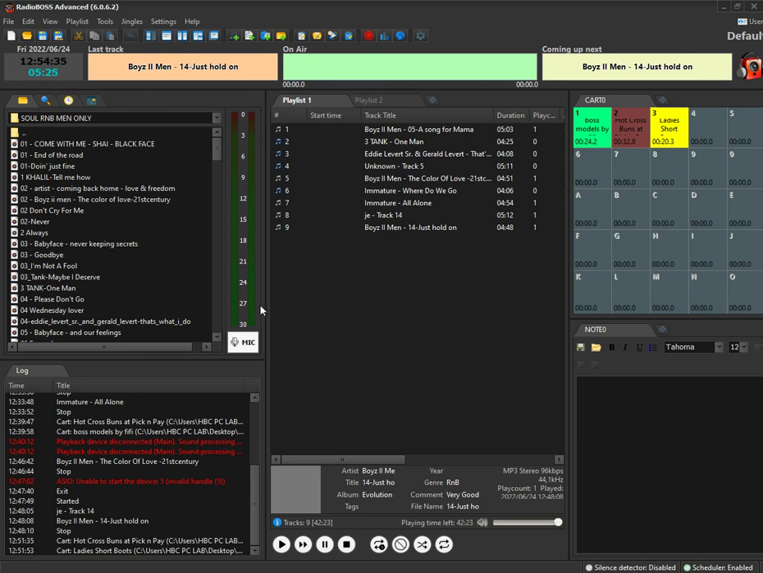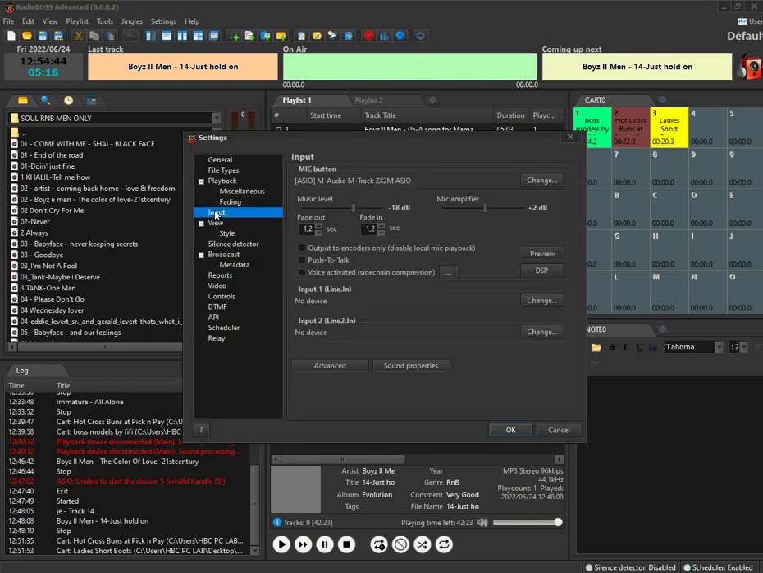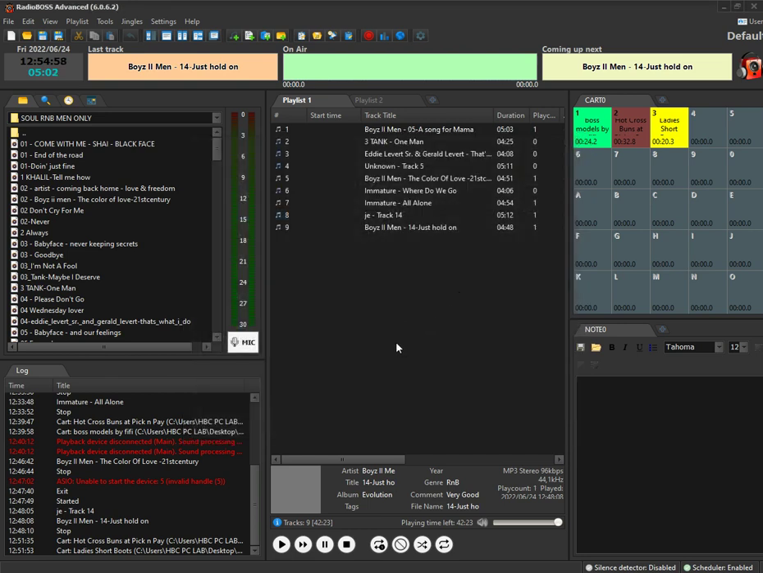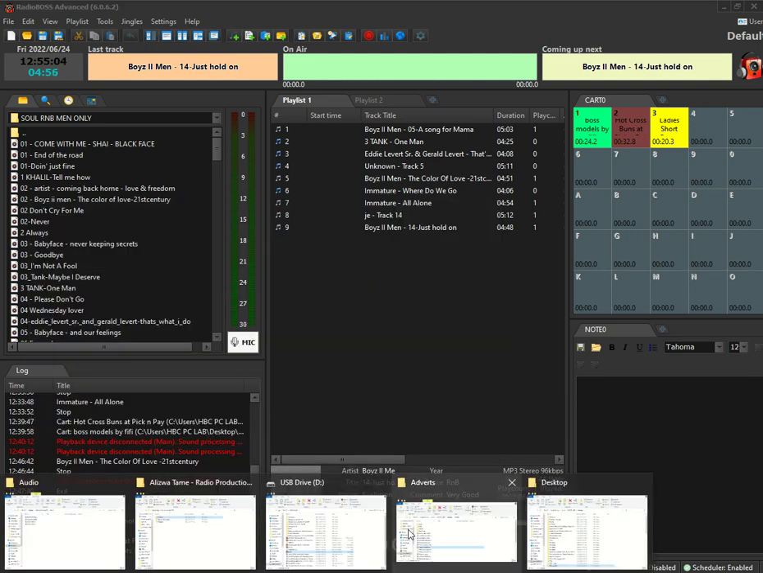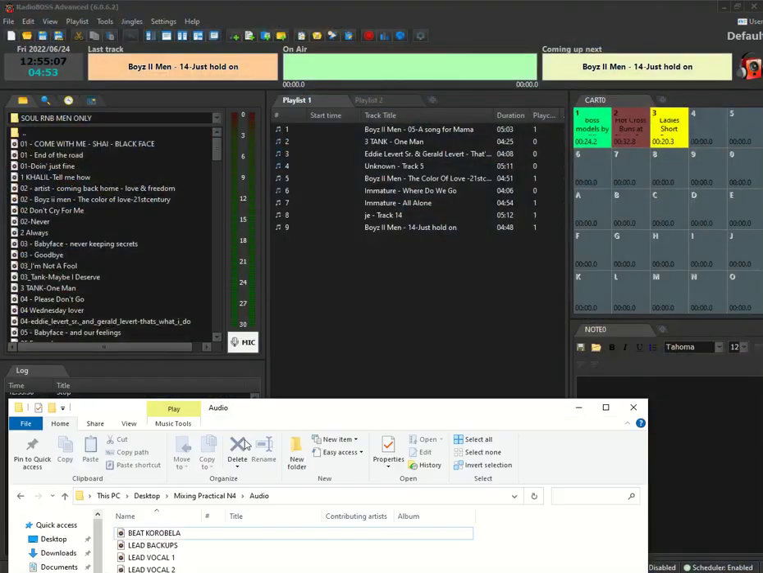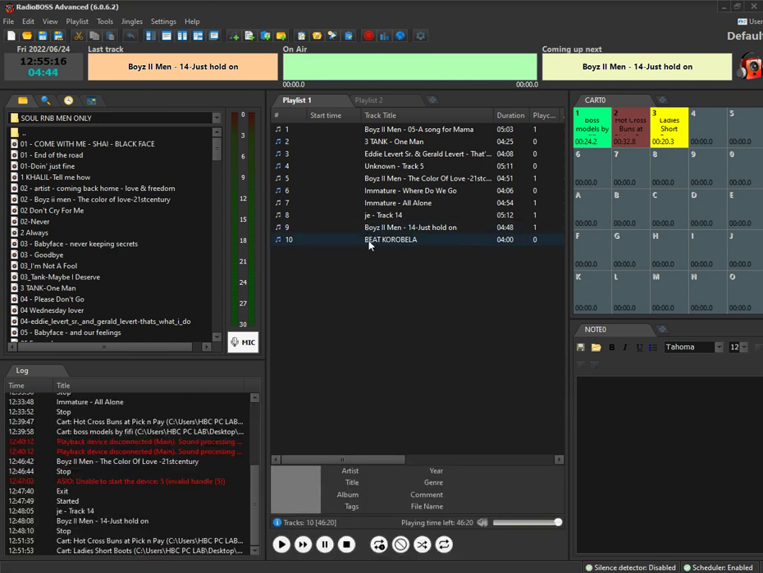Now that the mic button is set, also the music level. Remember, when you click here, we also set the music level. If you go to input, there's the music level, and we set it to minus 18. This will be the level of the music in the background when I talk over it, to give room to my voice. So I am going to look for a song or some audio. Let me get this. When I double click on it, it will play.